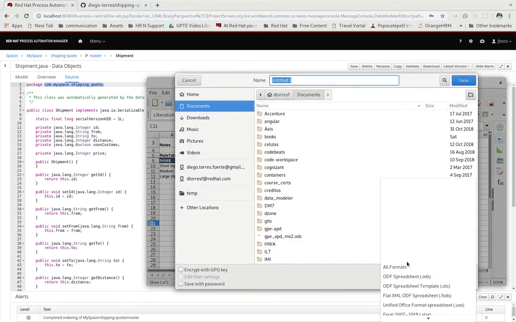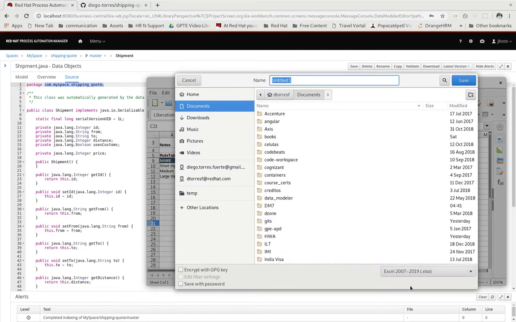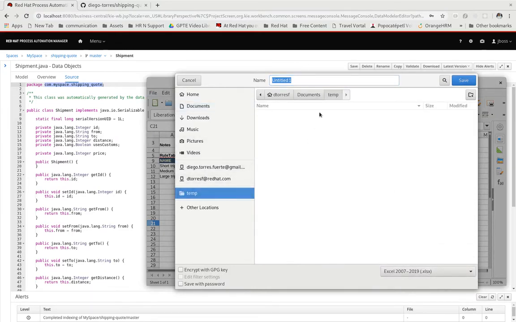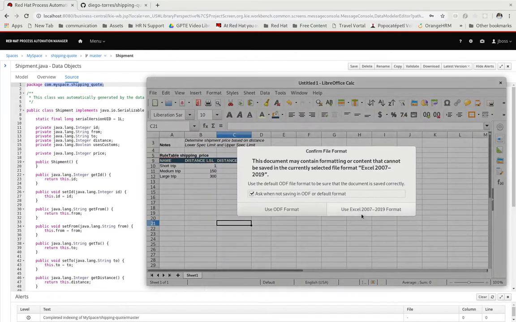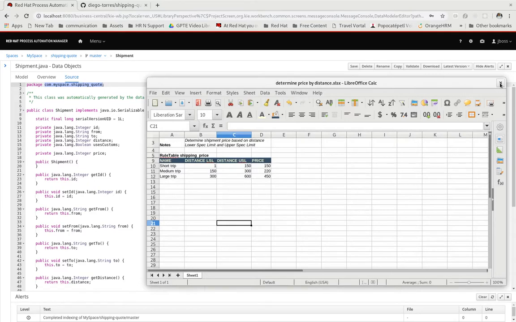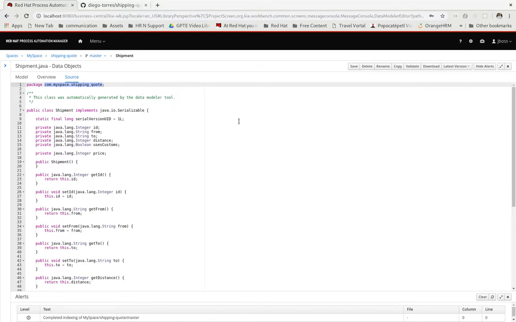I will save it as an Excel format, XLSX. I will save it in my documents temp directory, and I will set this name as determine price by distance. I will use the Excel format for it, and I will close it. Now I will be able to import it.